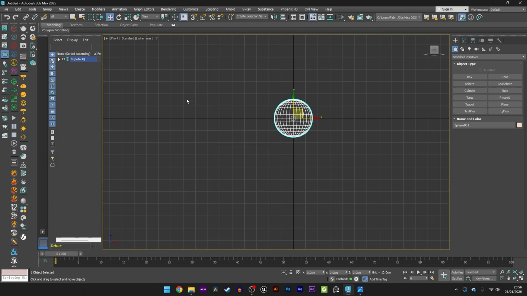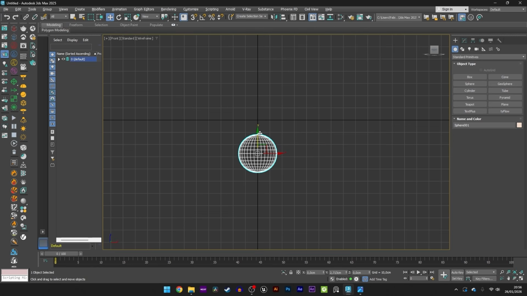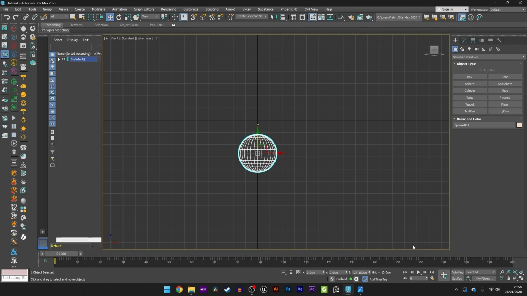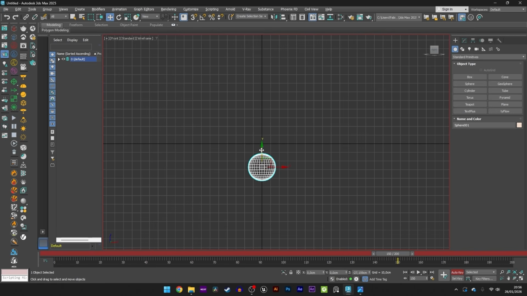I think for the liquid, the reference of the liquid will be the 0 axis here. So I can move this sphere behind this axis. Okay. I will now just increase the number of frames, maybe 200. Activate auto key, go to maybe frame 150, and animate my sphere like this.